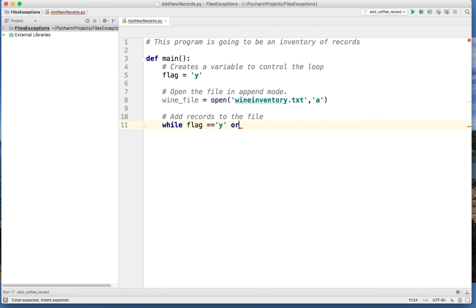or, now here's the interesting thing. If you're using Java or C#, you do it one way, but in Python, why create all that complexity? We'll just put or, and we'll say flag equals Y. Now, why are we doing it this way? We're allowing the user to enter either lowercase or uppercase. We're not forcing them. We can force them, but in this case, we're not. So, get the wine inventory.